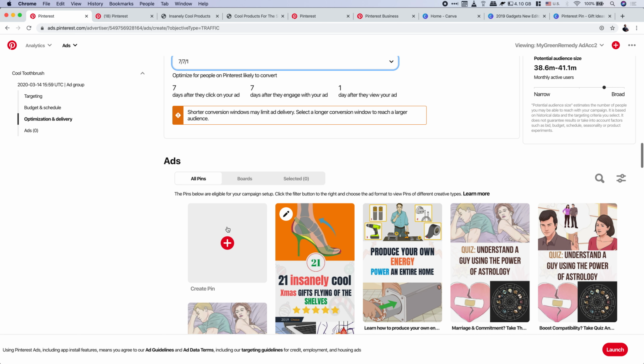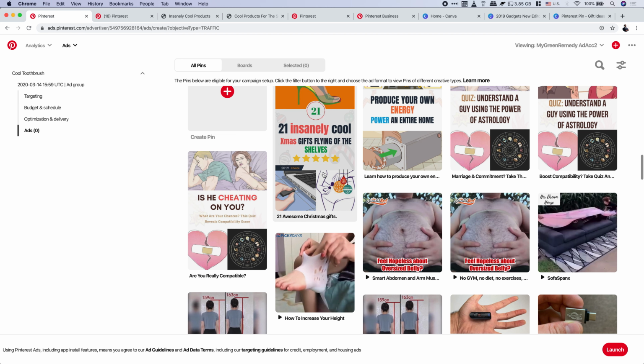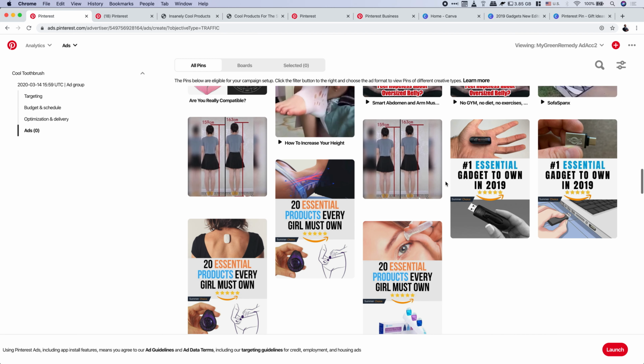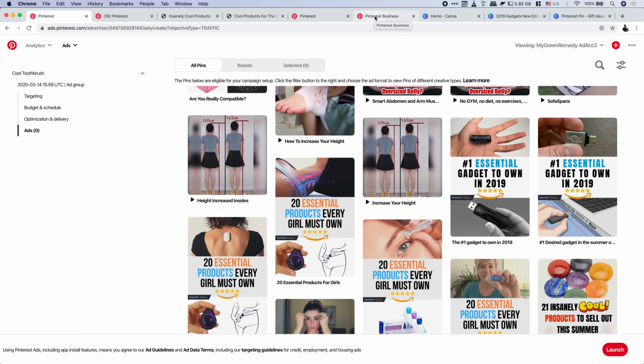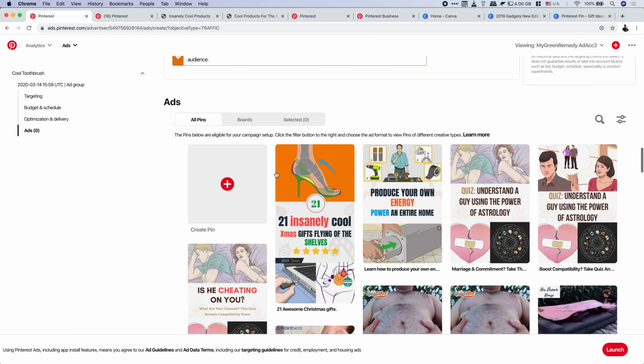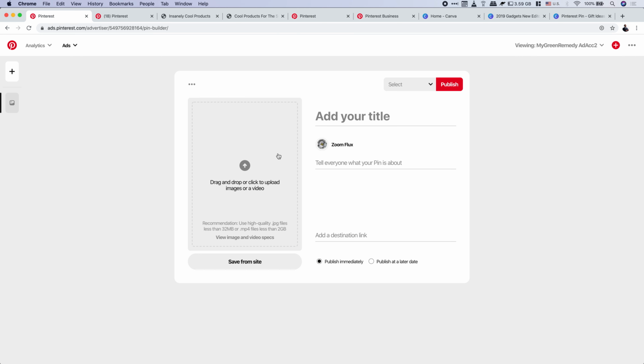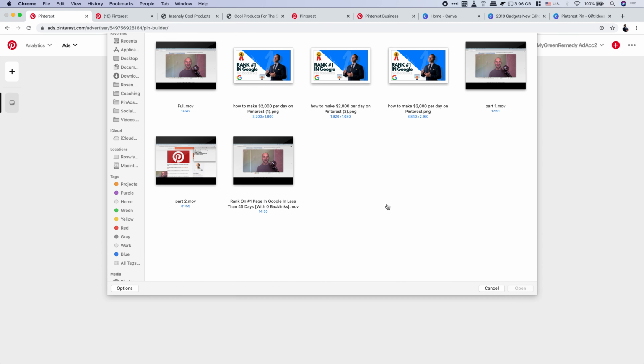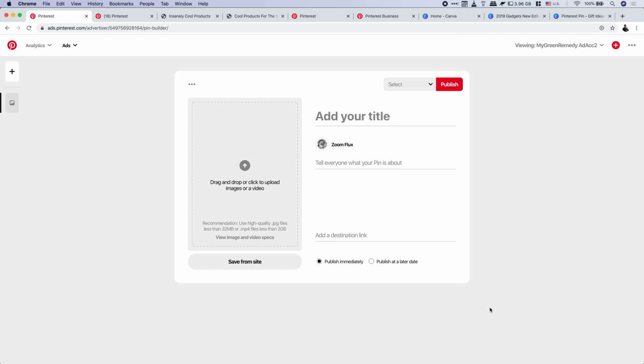And the last part of running ads on Pinterest is to select your pin. Now, you've created your pin with Canva already. So now you need to click create pin and upload it to Pinterest. Here you upload it and you just drag and drop it. It's going to pop up this one, my ugly face. Anyways, you can click that, and let me just do it.